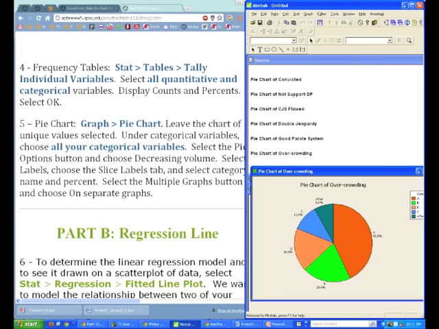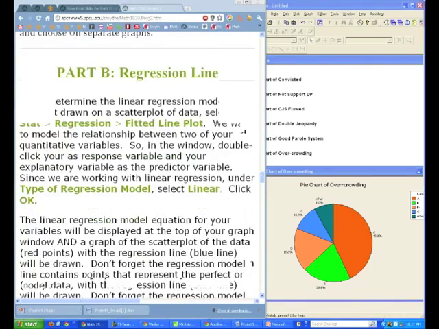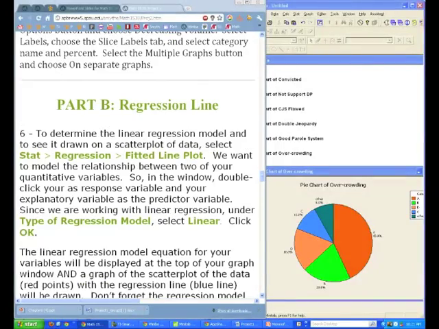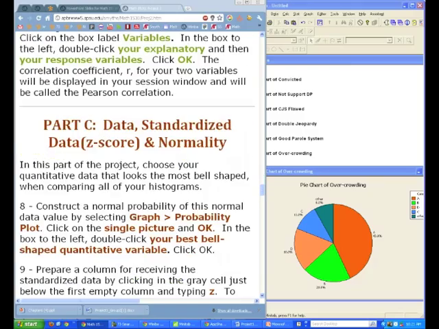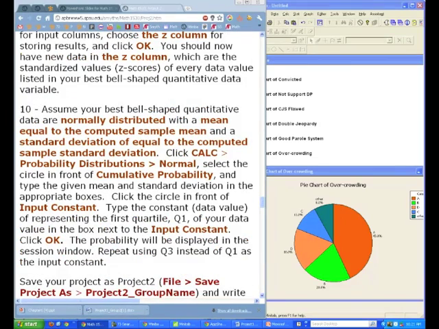Does that answer your question? I won't go through B and C. B is doing linear regression, so you'll do a scatter plot, but again, if you follow the steps exactly as they're written, it's pretty straightforward. And then C, you're doing a little something different with calculating some Z-scores and graphing a normal probability plot to see if you've really got a normal distribution, and that sort of thing.